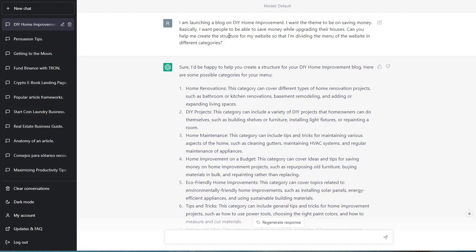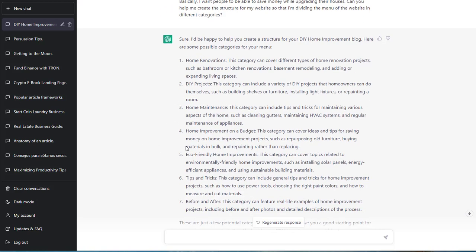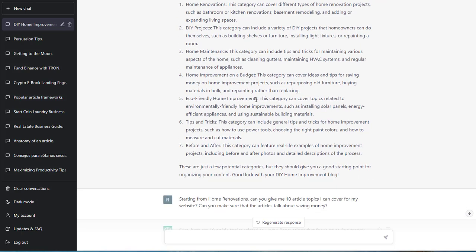So it did give me some samples, some basic keywords. This is how I could be structuring my website. The menu at the top, I can break it down into home renovations, DIY projects, home maintenance, home improvement on a budget, and eco-friendly environment. So I'm taking notes. I'm taking all these keywords, and then I'm going to take them to step 2. We're going to get back into this.